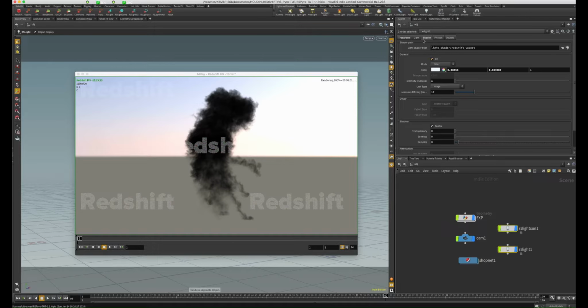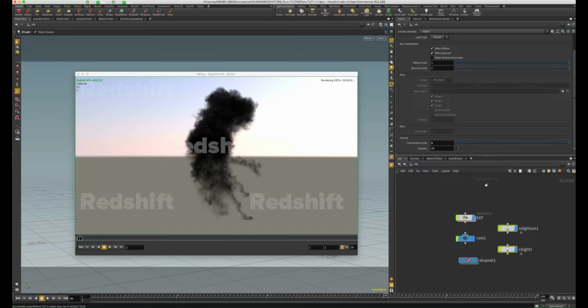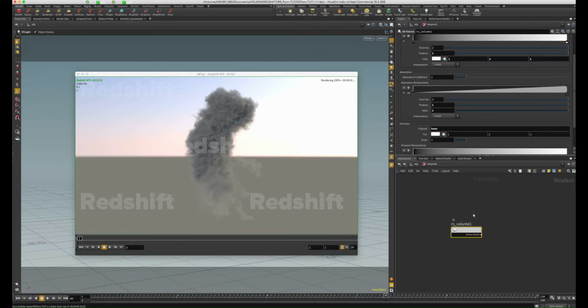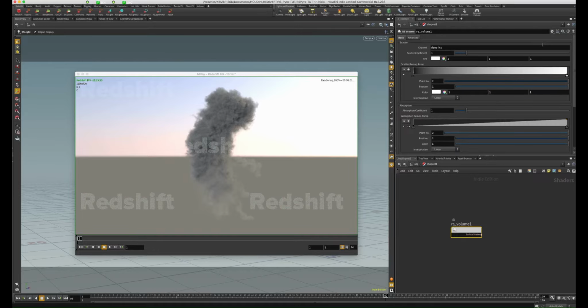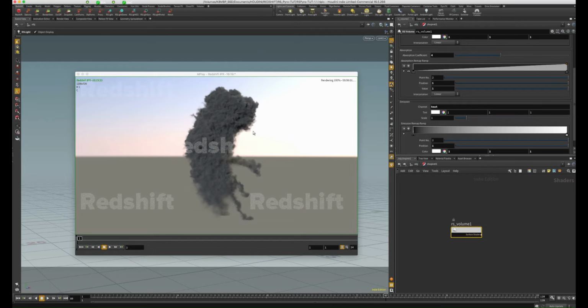You want to select both the lights and go to volume contribution scale and change it to 1. Without this being 1, it will not have an impact on the volume. So that's very important. Let's change the scatter coefficient to 2 to make it a little bit thicker, and let's change the absorption coefficient to 4, which is twice the amount of the scatter coefficient. So you can tell it's really thick.